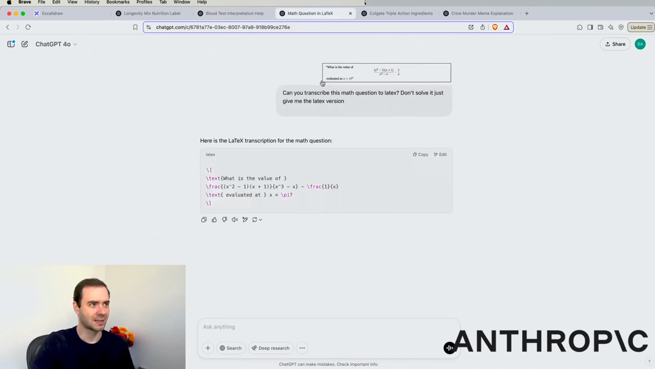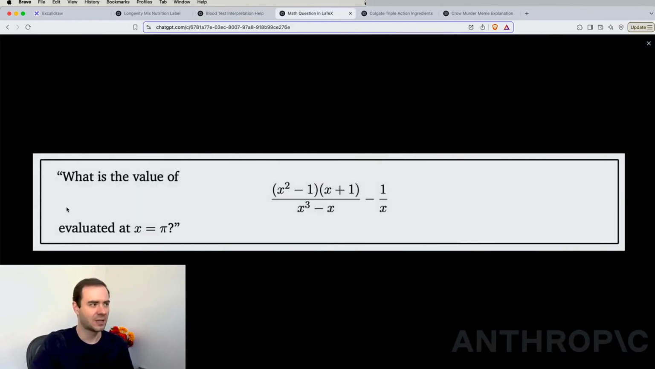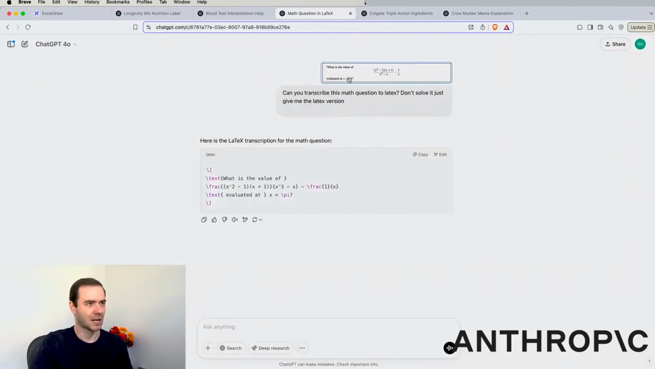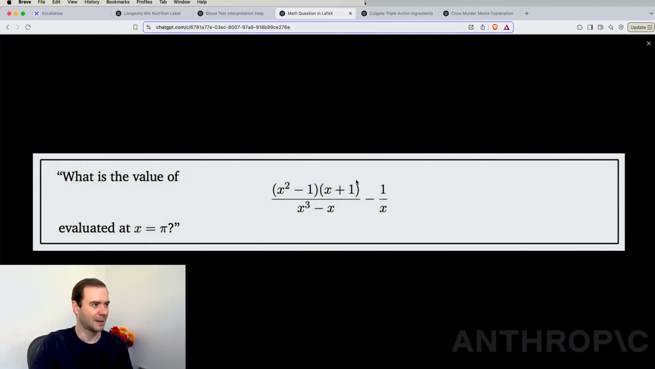Another example is that I do a lot of math and code. I found this tricky question in a paper recently, so I copy-pasted this expression and asked for it in text, because then I can copy this text and ask a model what it thinks the value of x is evaluated at pi or something like that. It's a trick question. You can try it yourself.